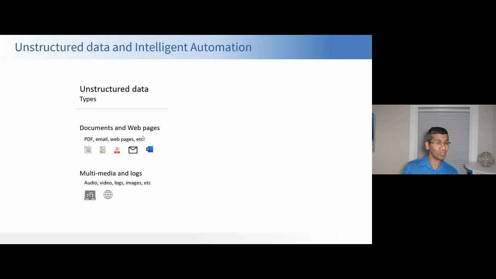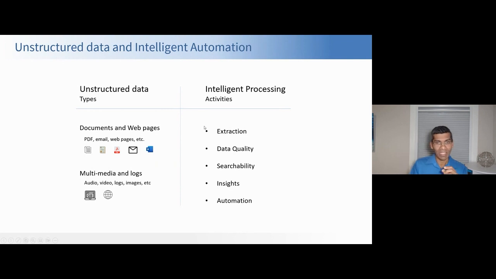Now, if you want to apply any automation on top of this data, the problem is that you need to first process it, and not just process it. There are different types of activities you do. So here are the things you do, right? One, extraction. How do you apply intelligence and then extract or capture a variety of information from emails and web pages and also videos and all, right? So that's one area. Not just the capture part.